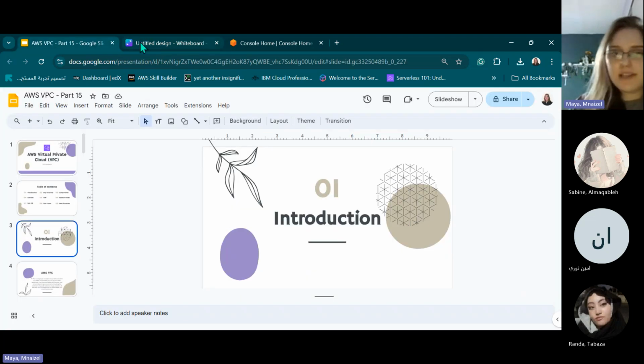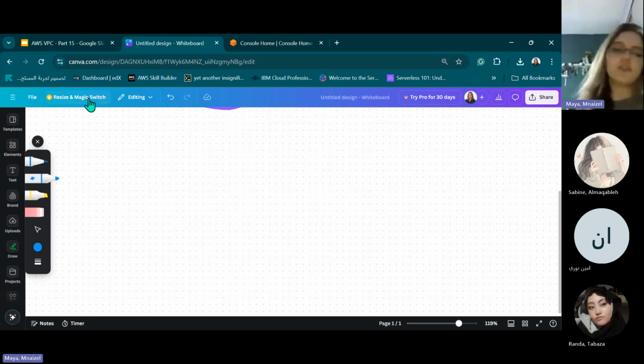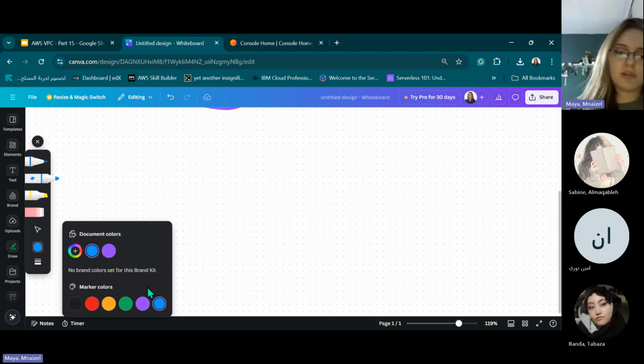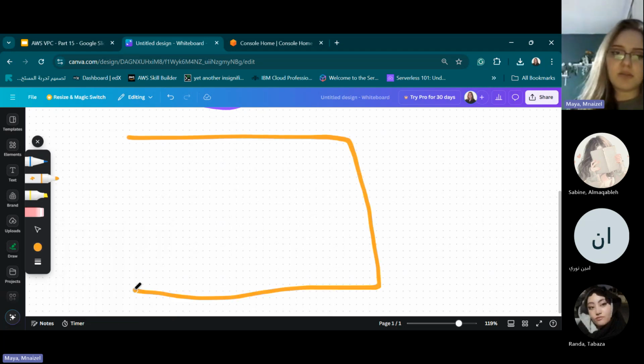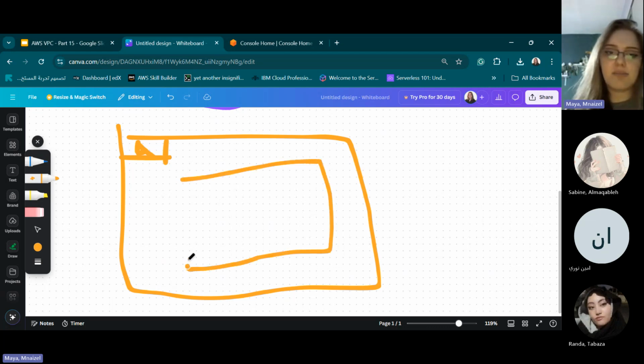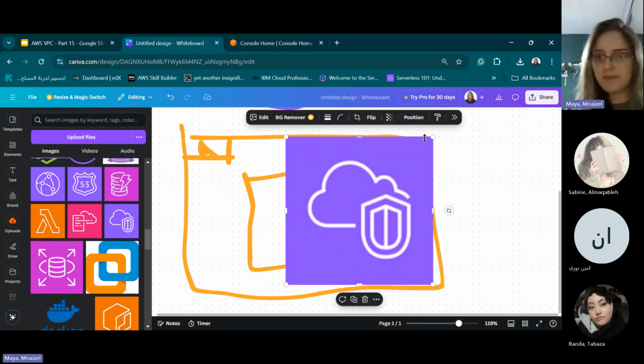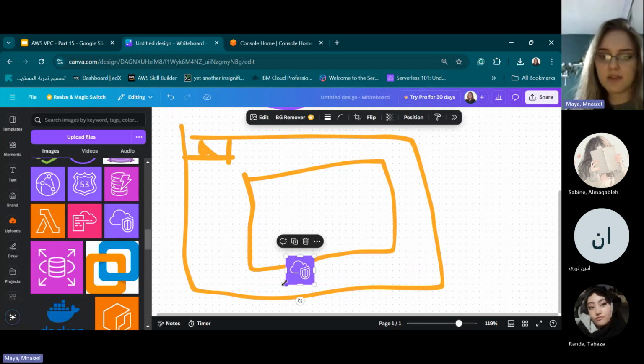So why do we need VPC? What is a VPC? And the components. Of course, the components we're going to talk about later on, but let's get to the main point. So this is AWS, based on the infrastructure we have drawn, and you want to separate your work from the AWS cloud. So you're going to have what's called a VPC. Let me get the icon of a VPC.